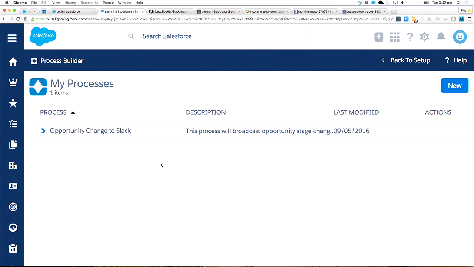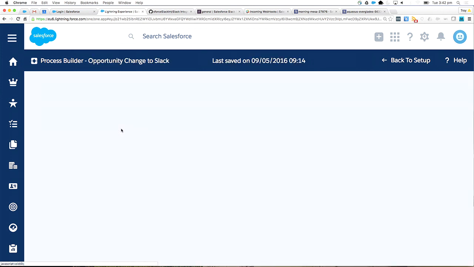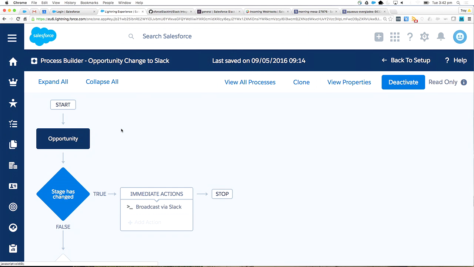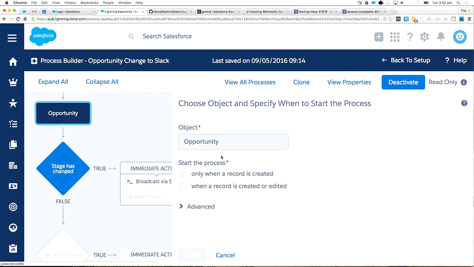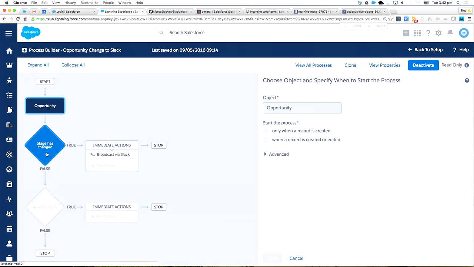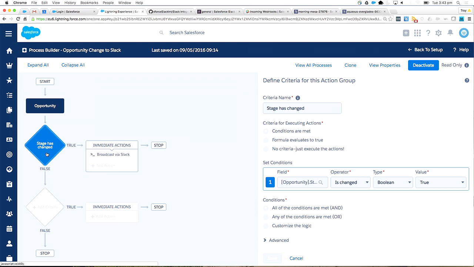It doesn't replace it completely. It definitely complements it. And as I'm sure you'll agree, I think the user experience is much nicer than workflow. And you can see what we've done here. I've selected my object. Choose what happens when something starts. Okay, so when the opportunity is updated or created. Those same constraints around when this fires are there. Set some criteria.